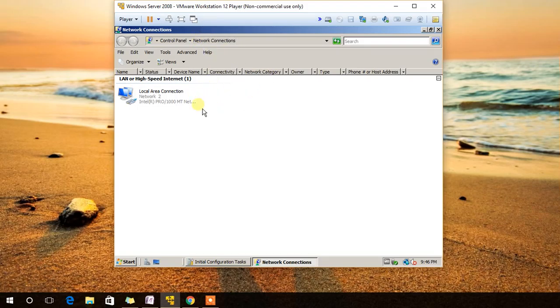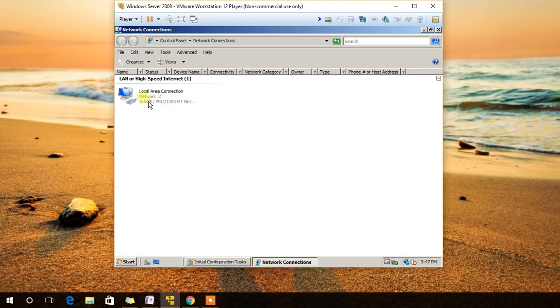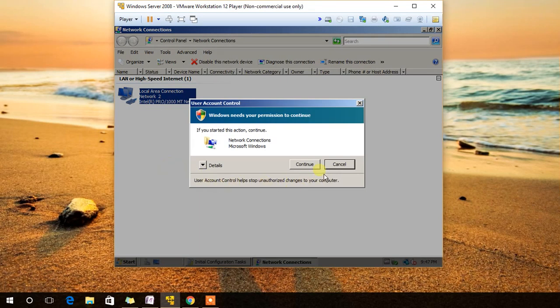This was automated and done by DHCP direct configuration from the moment I changed the setting on the network adapter, as I showed before. I'm going to close it, going back to the network configuration. So that's where you go: initial configuration task, the first screen. Now you go into provide computer information and then configure networking. In local area networking, you basically right click properties, continue.